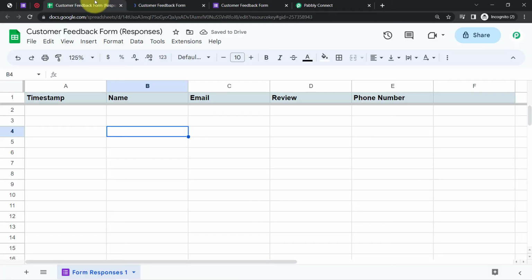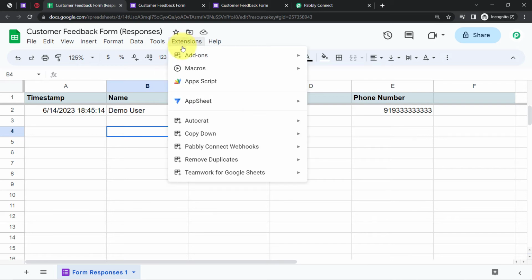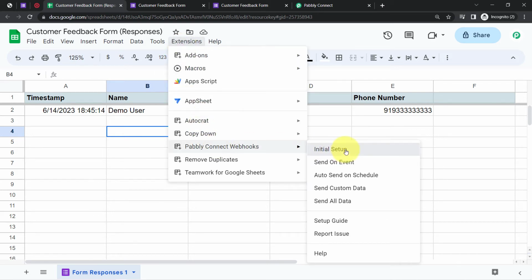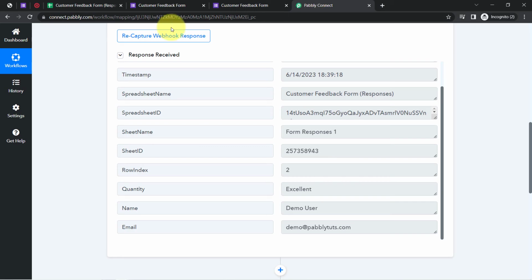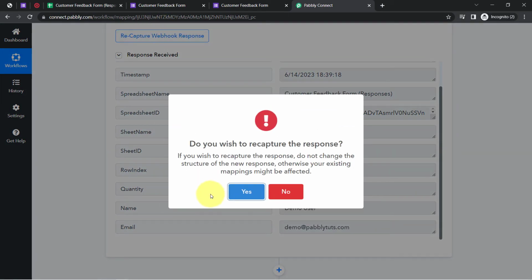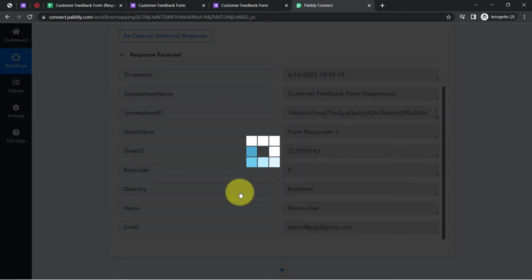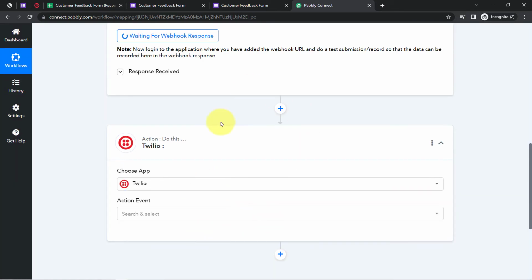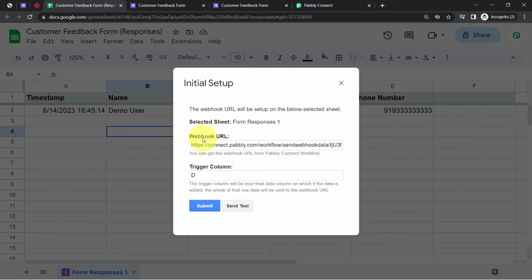Firstly, again the details will be captured into this spreadsheet, and now I am going to click on extension, clicking on Pabbly Connect, clicking on initial setup. Coming back to Pabbly Connect, and I will click on this recapture webhook response because I want to fetch the updated data along with my phone number. Okay, so I have clicked on that.